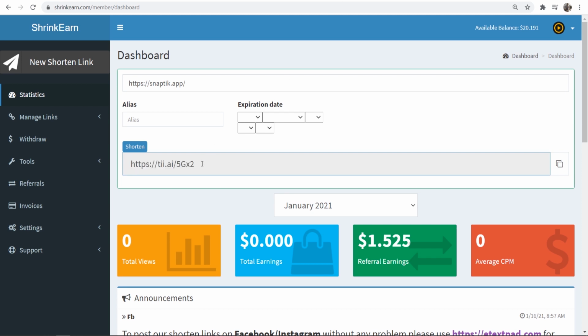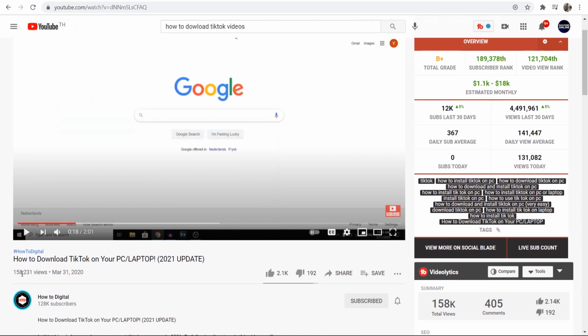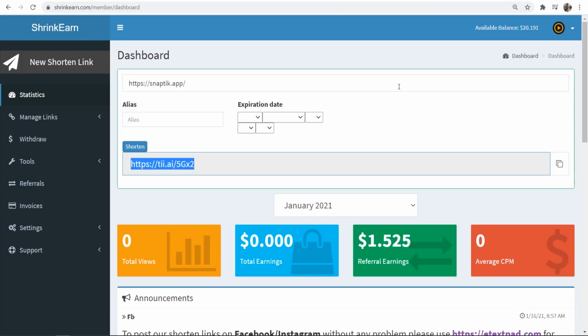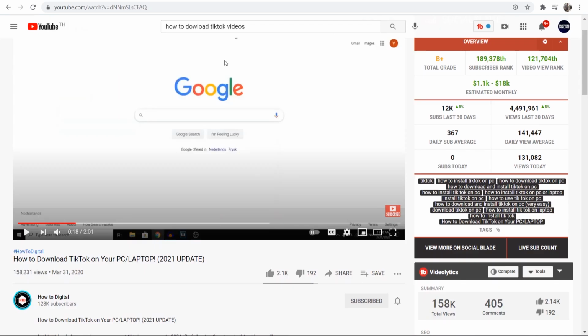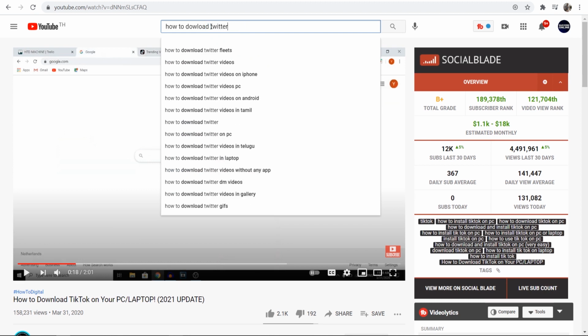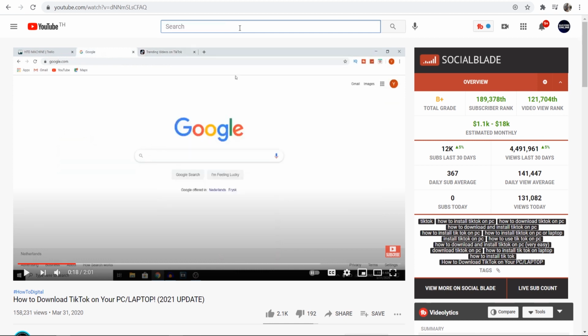Now the link that you leave would be your shorten link. So you would get all of these 158,000 people to click on your link, and then they would be redirected to this TikTok downloader. When they click on your link, you're going to earn money because they're going to see advertisements from your link shortener. And you don't have to do this just for TikTok videos. You can do how to download Twitter videos, how to download Twitter photos, Instagram videos. Basically any tutorial that you need to link, you can add that link through your URL shortener.